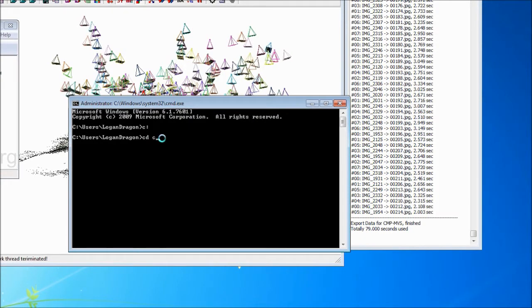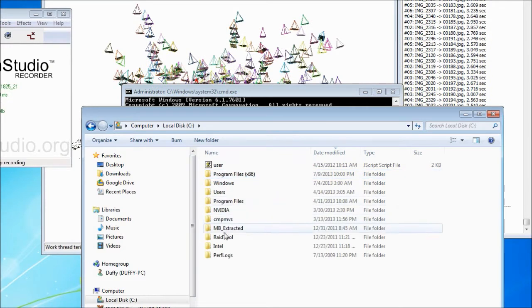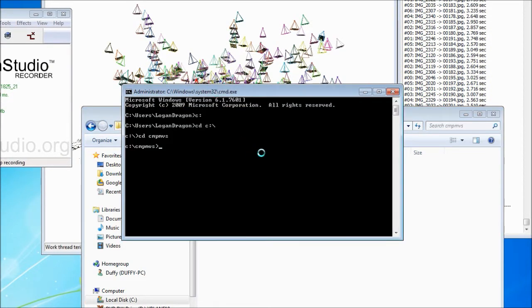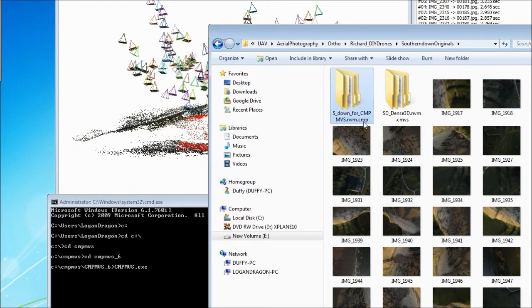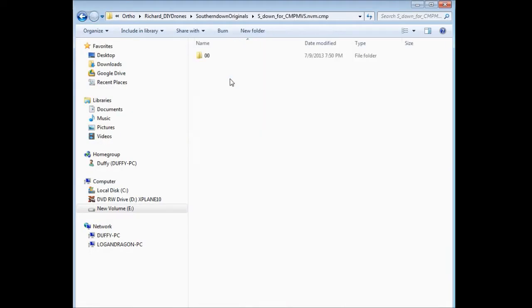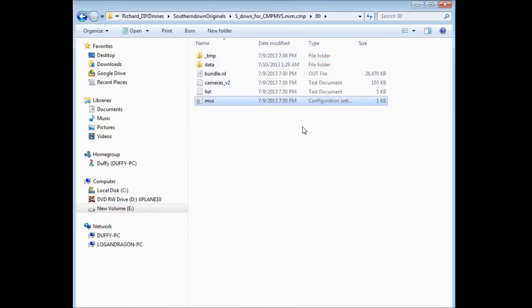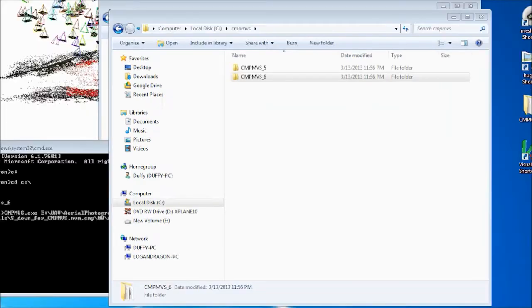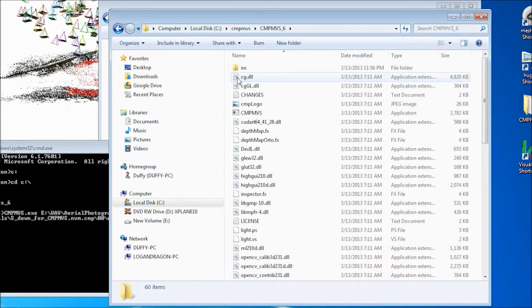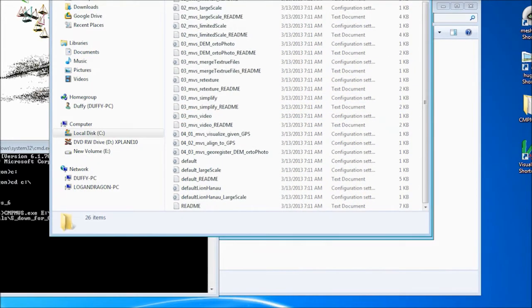CMPMVS will be run from the command line. First, we'll need to navigate to the directory where CMPMVS resides. In this tutorial, I'm using version 0.60. Based on the file name that you gave when you exported the CMP file from VisualSFM, you'll see a folder with an extension .cmp. Within the .cmp folder, you'll see another folder with two zeros, and within that folder, you'll see a file called mvs.ini. This is the file that CMPMVS will need to access to run its processes.